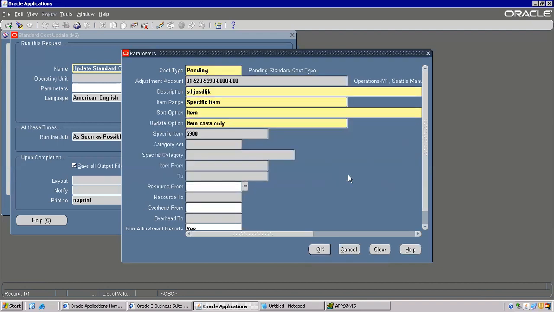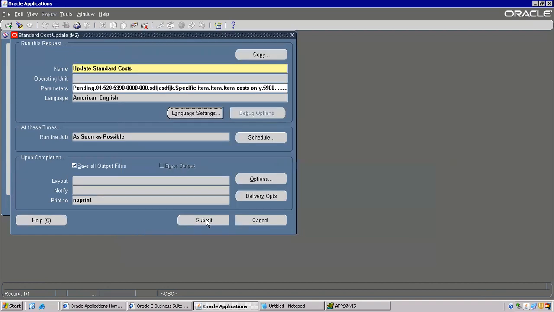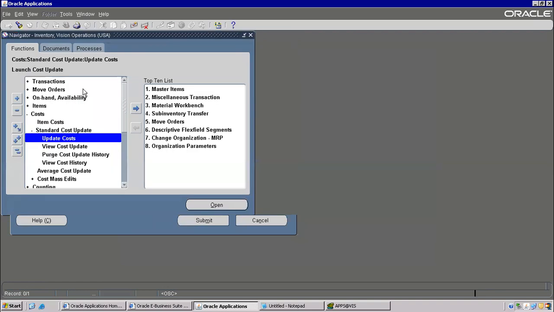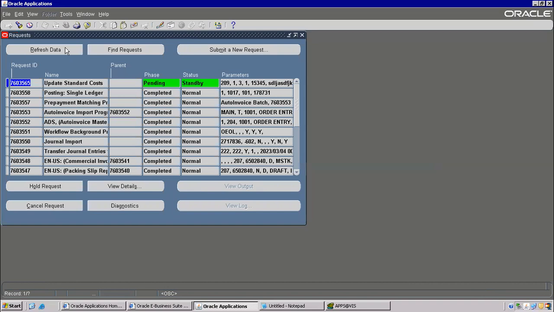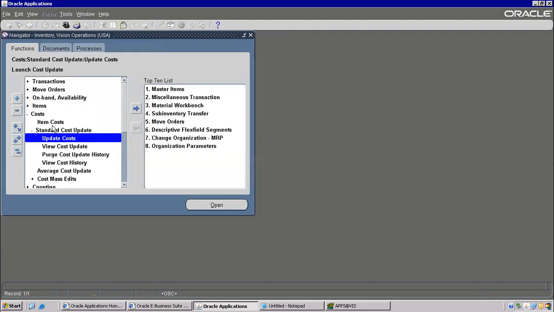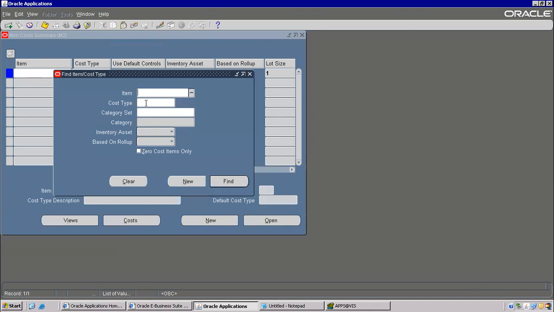Any doubt? We revised also. Okay. Click on OK. Submit. You will have to wait till its completion. Update cost program. It will submit one program automatically. Once it is normal, then you can verify the cost again by giving your item number.